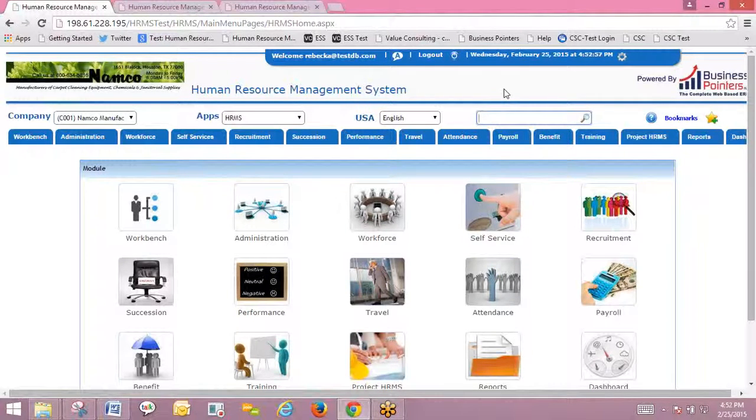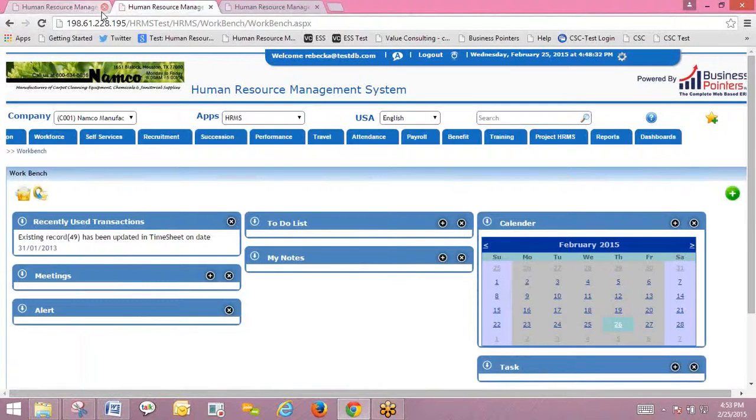Now there are four key parts to the architecture. The first part is the workbench. What the workbench is going to do for you is pull all your alerts from the system onto one page. You'll be able to move your calendar information back and forth between Outlook and a few other email providers, so you'll always be able to see all your information.